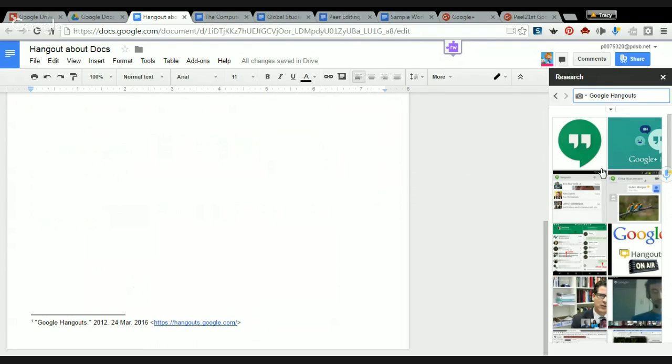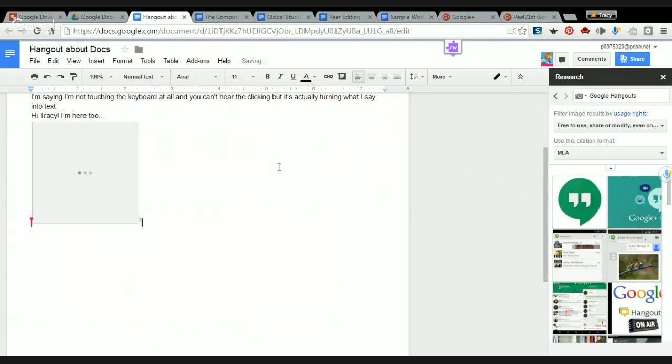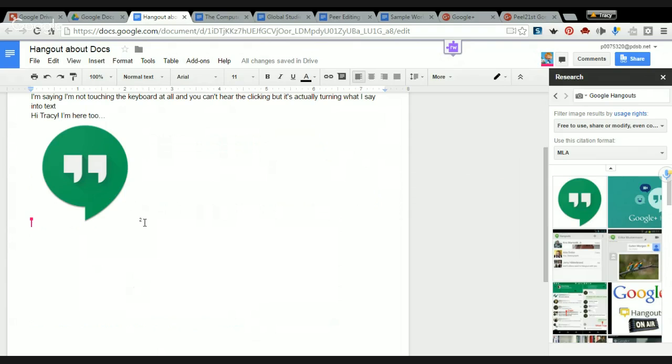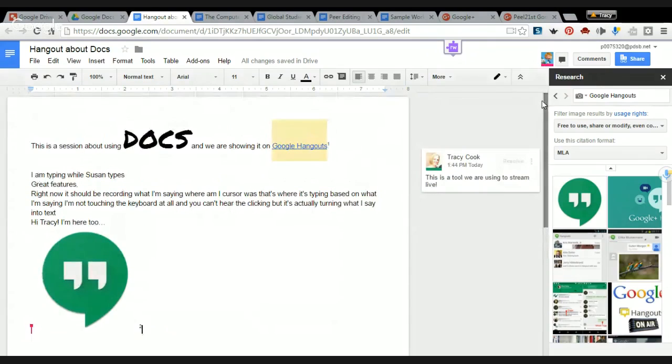So these are the images that are free to use, share, and modify. So I can go ahead and click on the image and just drag it into my doc, and there we go. And notice that my image is also cited, and it gives me the link where that image came from. Fantastic, quick tool for students to use. So those are some of the tools that you can use in Google.